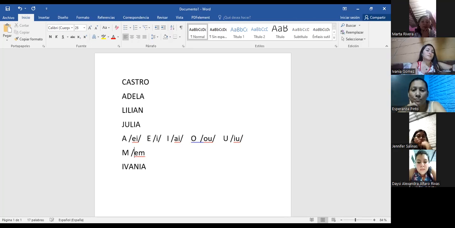M. Then we have N. M N A. O U M N. Acuérdense de Eminem, okay? Ben, ¿Qué otra palabra, qué otra letra la siente así como difícil?